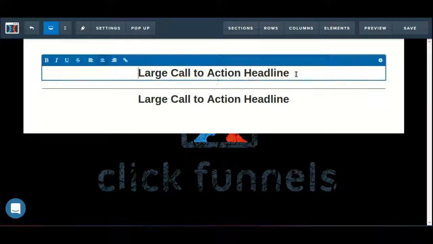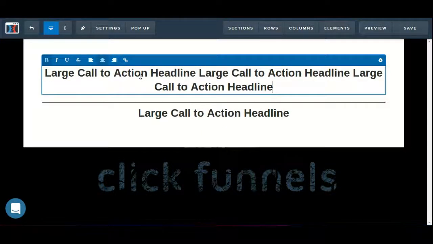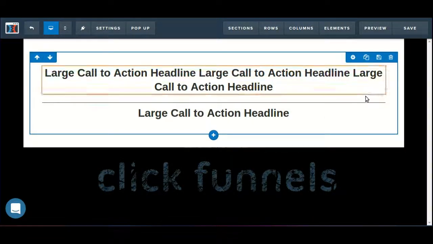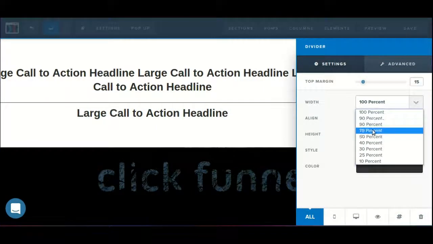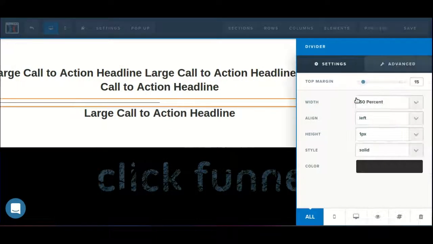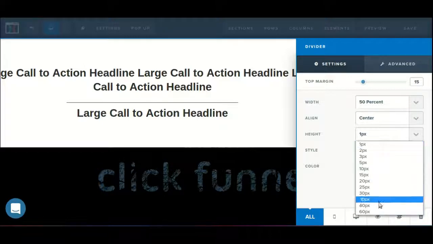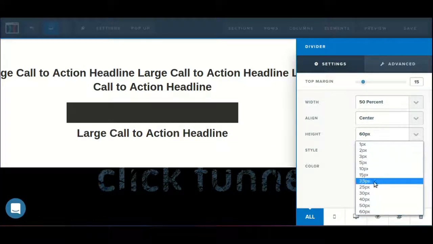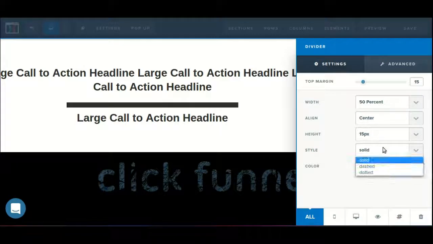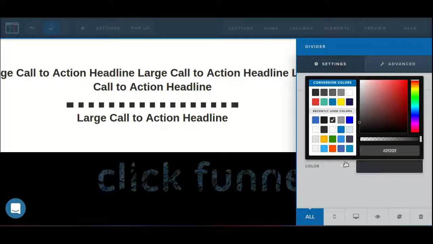So with 100%, it fills the entire row. And with 50%, it fills half of it. Additionally, we can adjust the alignment, choosing from left, right, or center. We can set the height or the thickness of the divider from 1 pixels all the way up to 60. We can choose a style from solid, dashed, or dotted, and we can configure a color.